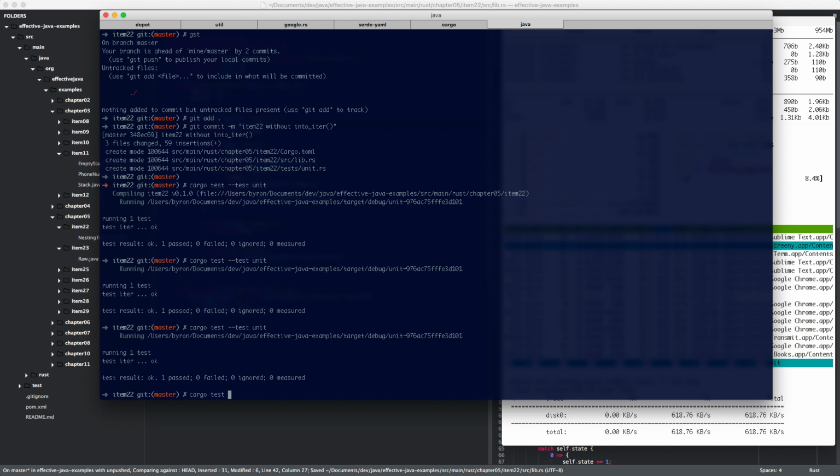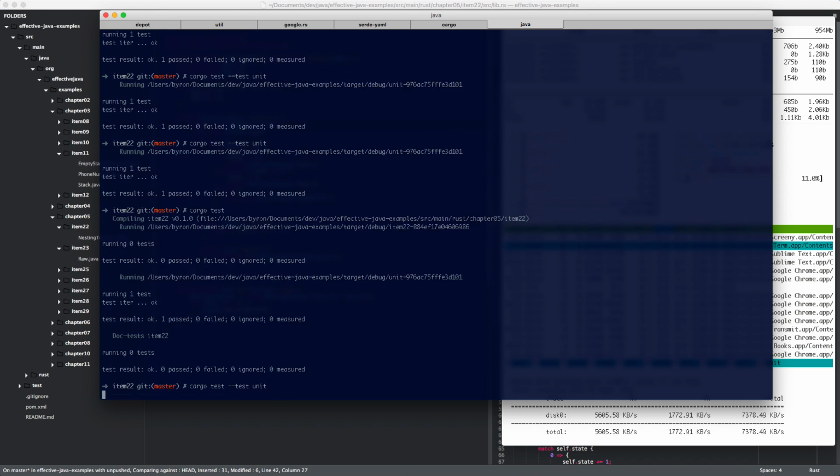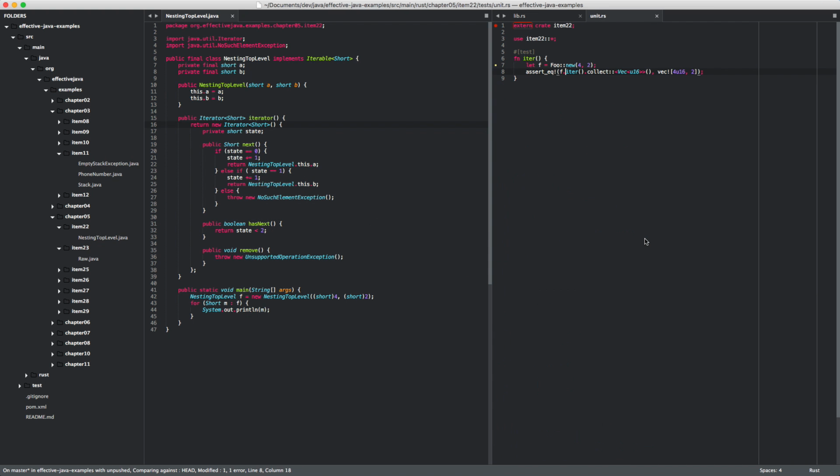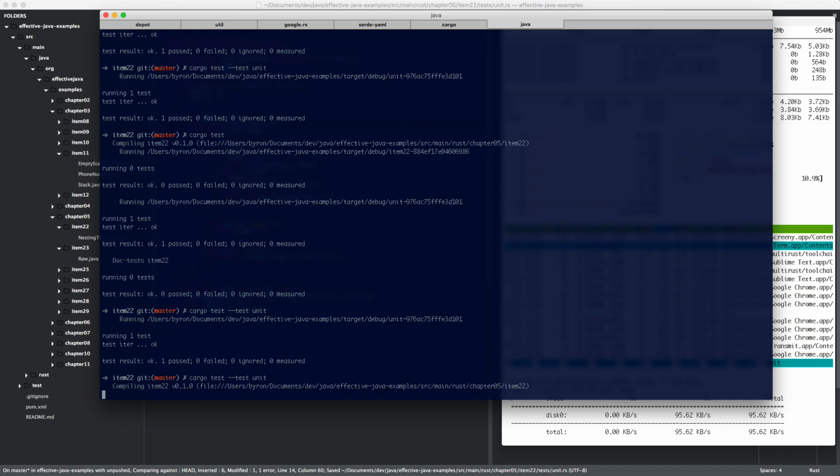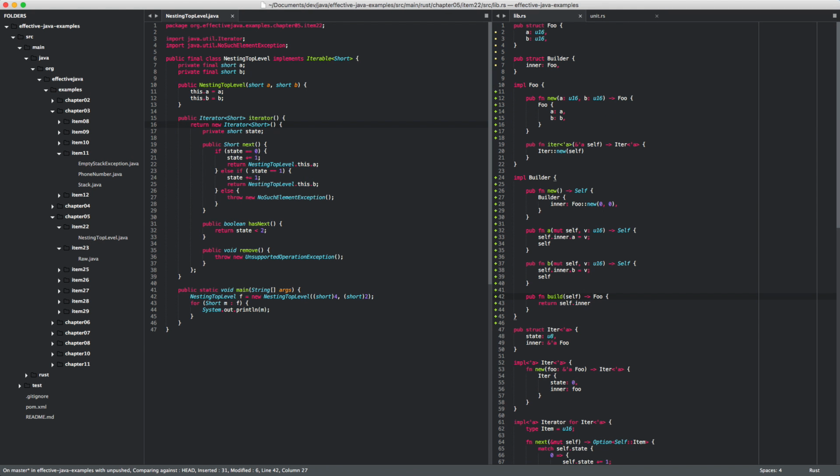So that's cargo test for us. Cool. That actually works, even though we don't test the builder. So let's test it just real quick. So let f be a Builder::new, a is 4, b is 4, and then we have build, right? This is our f, and then once again, oh no, we have 4 4, but anyway, now we can just compare it like this and it should still work. It does. Yeah, cool.